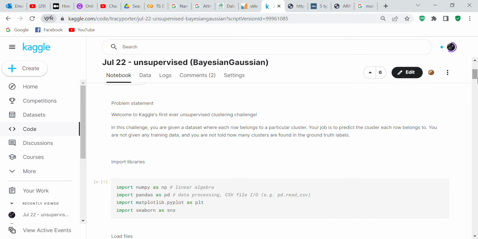So here's your problem statement. It says, welcome to Kaggle's first ever unsupervised clustering challenge. In this challenge, you are given a data set where each row belongs to a particular cluster. Your job is to predict the cluster each row belongs to. You are not given any training data, and you are not told how many clusters are found in the ground truth labels. So there you go.